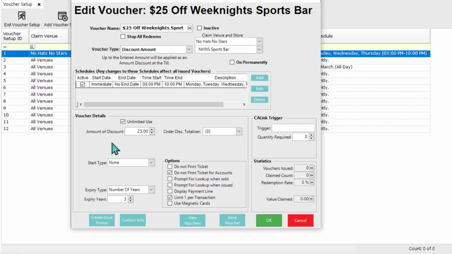Now, account holders will not need to bring anything in since the voucher will be attached to their account, and in fact, we will not even print vouchers for this setup when they're issued to accounts. And lastly, we do have this limited to 1 redemption per transaction. So that's a simple example of a discount amount voucher.